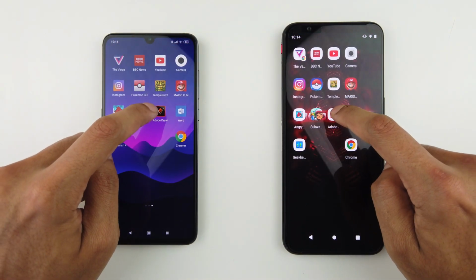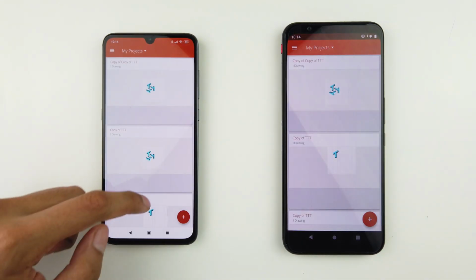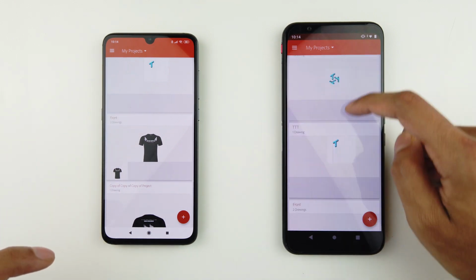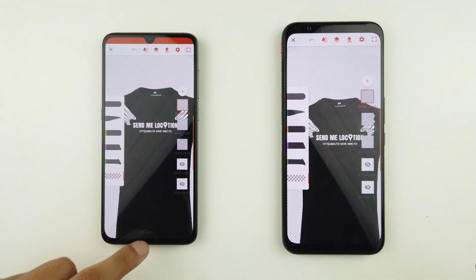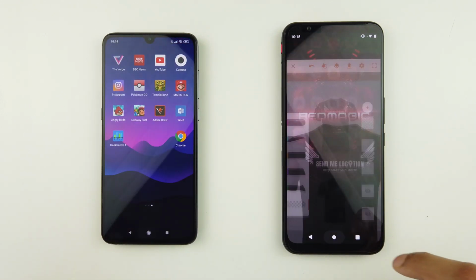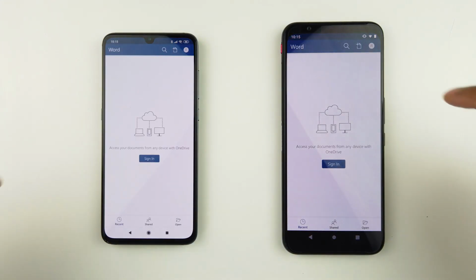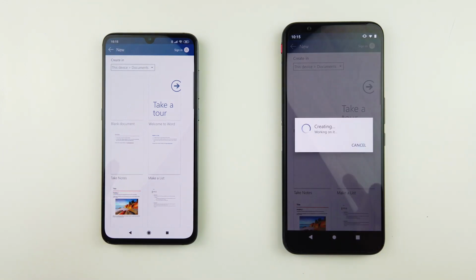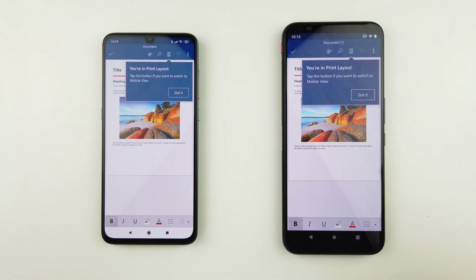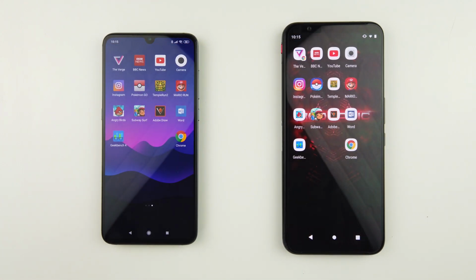Adobe Draw. We'll open one of my projects. Keep that running in the background. Microsoft Word. Open a new document. 3, 2, 1. With the Magic 3. And so we are now on the second round.